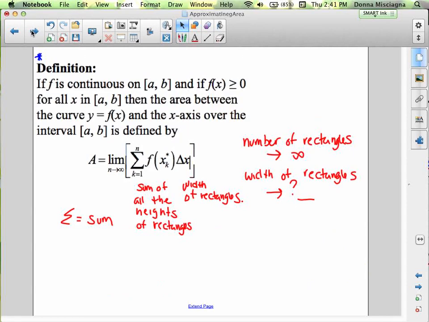So if f is continuous on [a, b] and the value of the function is greater than or equal to 0, so we're looking at positive values for all x in our interval [a, b], then the area between the curve y equals f of x and the x-axis over the interval, so we're looking at the area from the curve to the x-axis, is defined by A equals the limit as n approaches infinity of the sum, so we're summing up all of the heights of the rectangles.